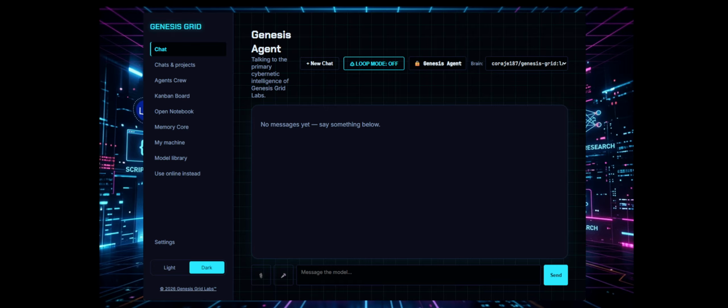Also, even if you don't want to use the Genesis Grid, I released each of these four programs on my GitHub, so you can use them in your own program of choice, if you're more into knowing what you're doing in AI and messing with the programs.